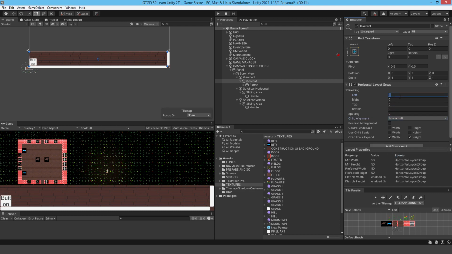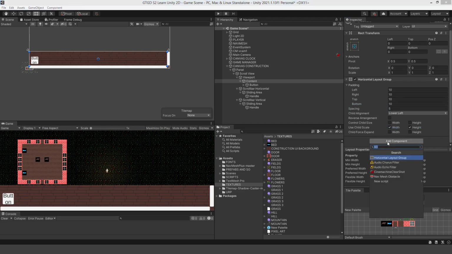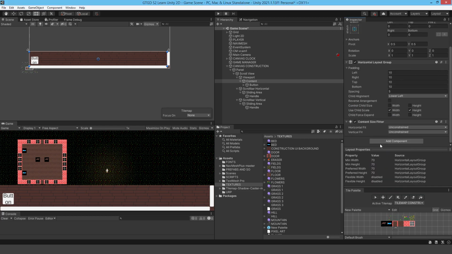I'm also going to give it some padding as well, so stuff is not sitting on the edges, basically. So I guess for the padding, I'll basically put in like 10, all around 10, 10, 10, and spacing of 5. I don't like to try and expand the child, force expand the child, use child scale instead. I'm going to put in the content size fitter now. And this is necessary to have the scroll bars work in the first place.